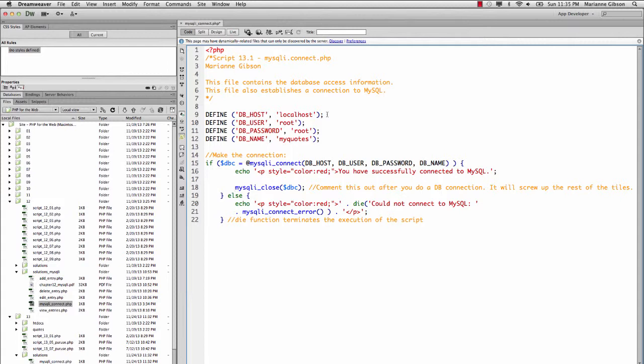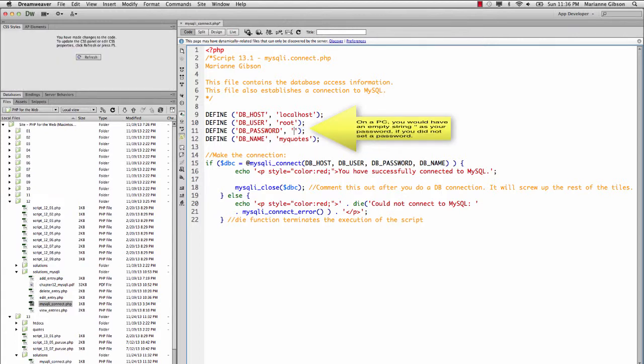Now I am using a Mac computer, so it is a little bit different. My host is localhost. My user is root, and my password is root. For those of you who are using a PC, and you have not set a password, you would just have an empty string here. This is the name of my database, which is called MyQuotes.